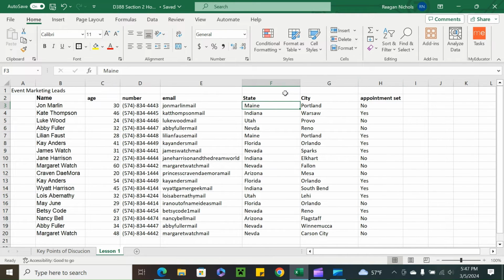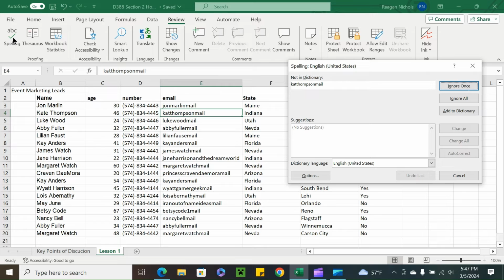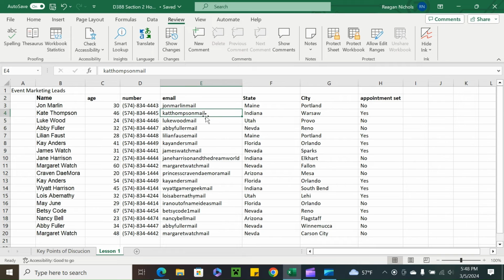Something else that it goes over is spell check. You click the spell check button, it's right here. This one, it's not going to come up with any suggestions because it obviously names an email and things like that. Last time I did this, it actually did come up with one, and it was for John Marlin Mail, and it was like trying to say that it was real or no.